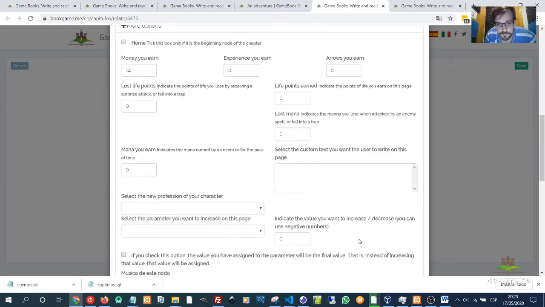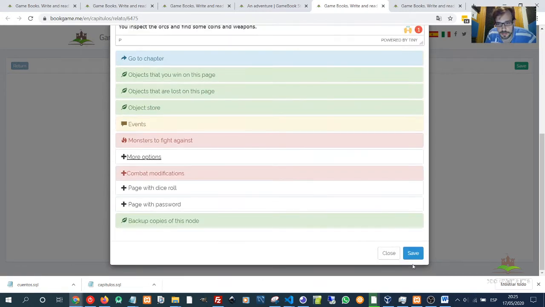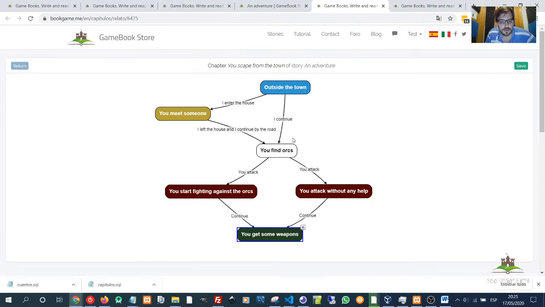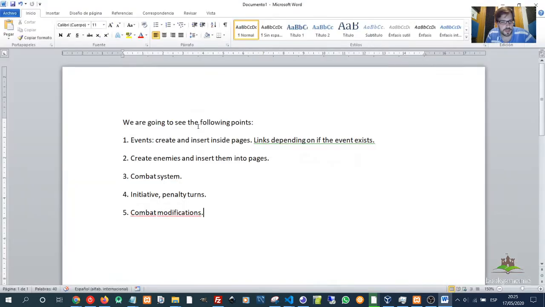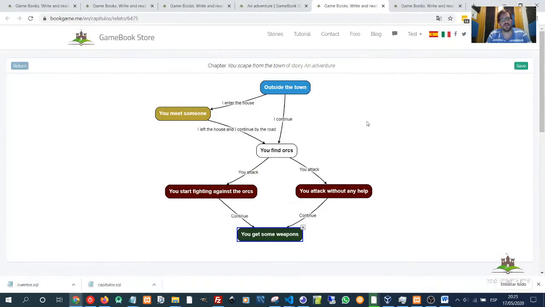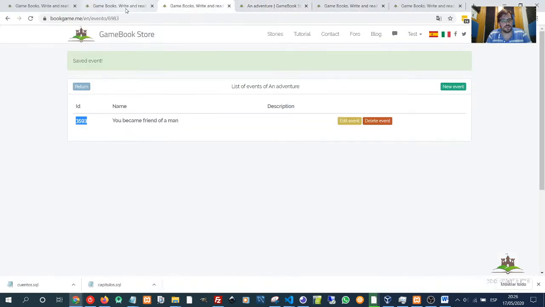Next thing. Okay, we can get this saved. Okay, perfect. I'm going to see what the following thing is: create enemies and insert them into the pages. Okay, it's very easy to create enemies on this platform.